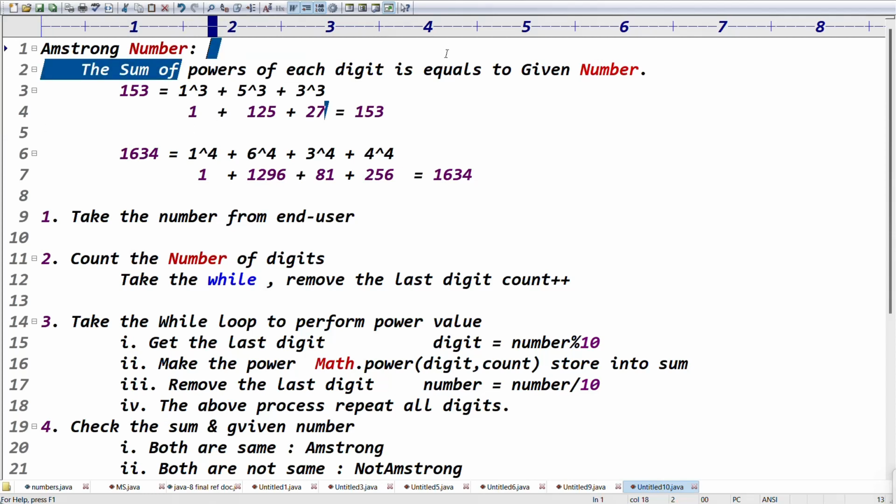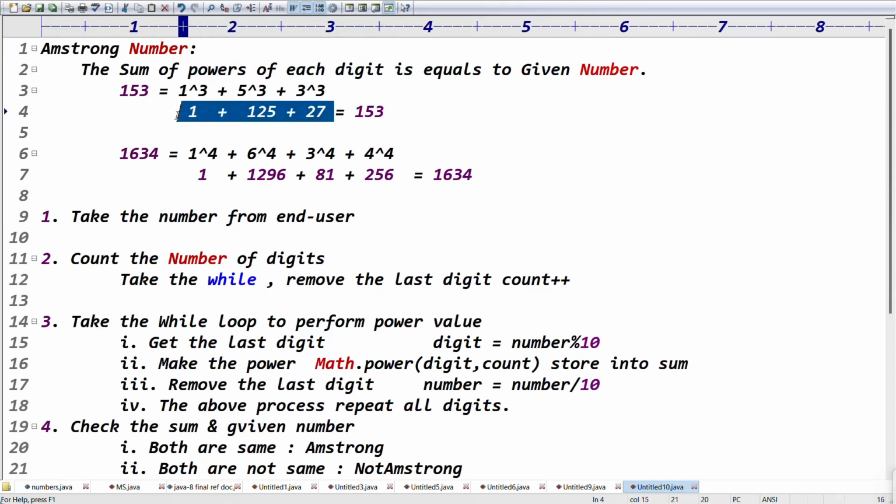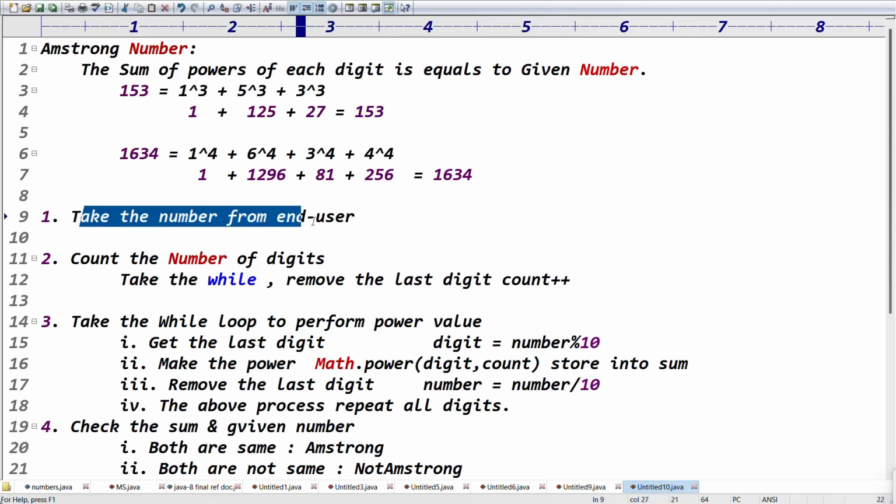The sum of powers of each digit. That power may be 3 or 4, depending on the number of digits. Take the number from the end user. First of all, count the digits, because the power required depends on the count. Then take the value and perform the power.